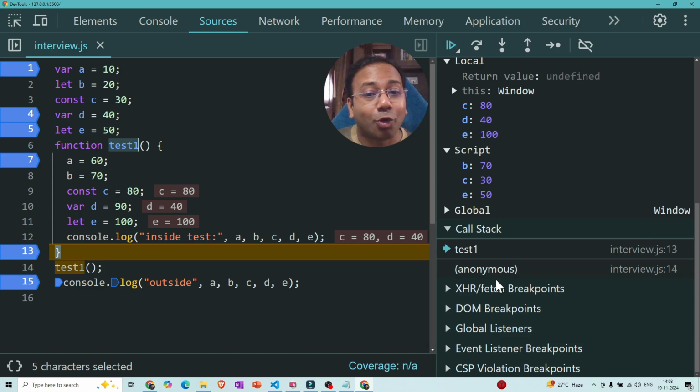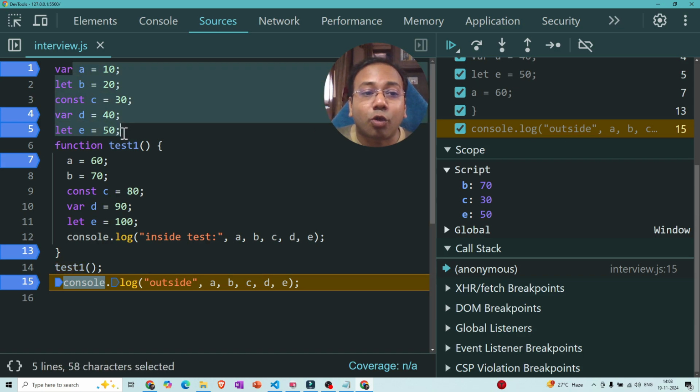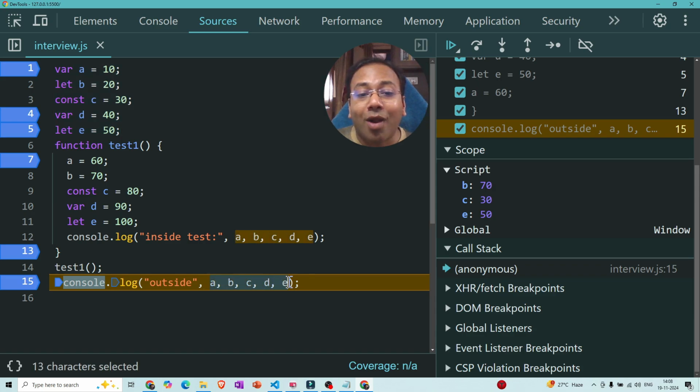So anonymous is your global scope. Let me come out of that function. You can see it's in anonymous, and the complete test1 execution context is taken out from memory. So now there is no information about the execution context that had been temporarily created for executing your test1 function; that has been wiped off from your memory. Now you have only window based scope left, and if I try to print out all the values available here, you will have an output.